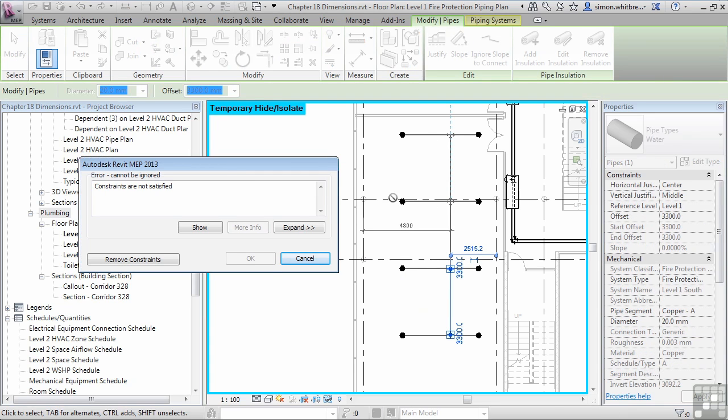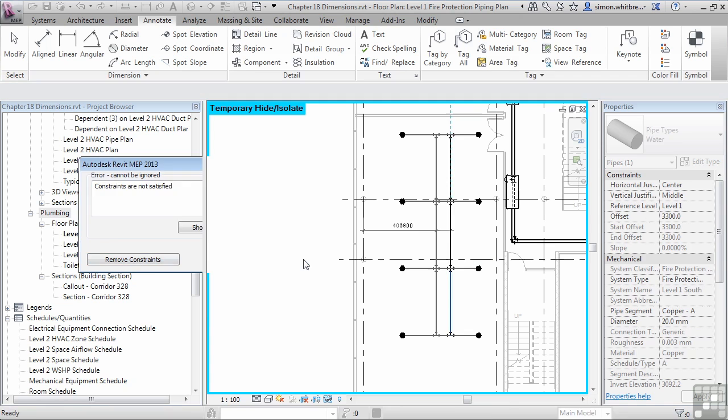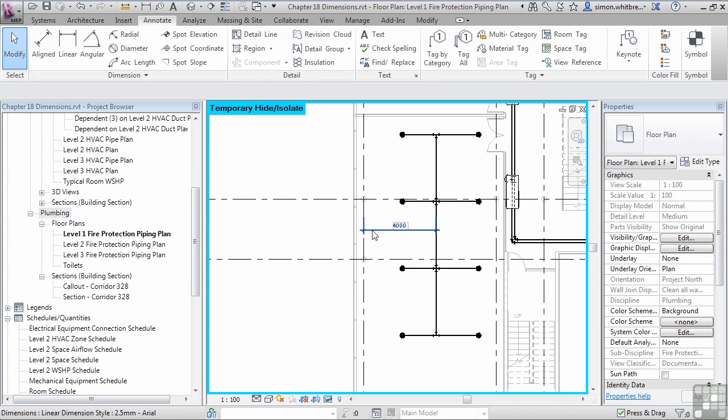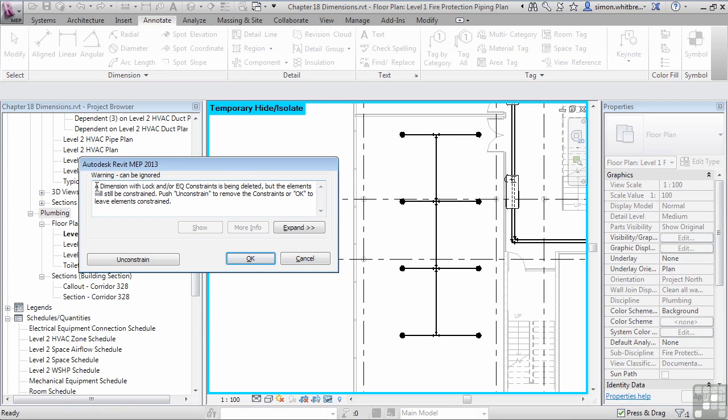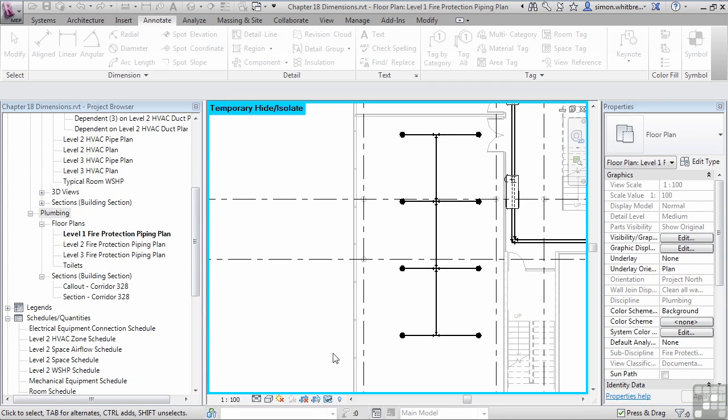So Revit is trying to move the pipes, but it's telling me the constraints are not satisfied. I can either remove the constraints or click on Cancel. We get the same behaviour if I delete this dimension. We'll get the warning that can be ignored, with the lock constraint now being in place. This time I'll unconstrain it.